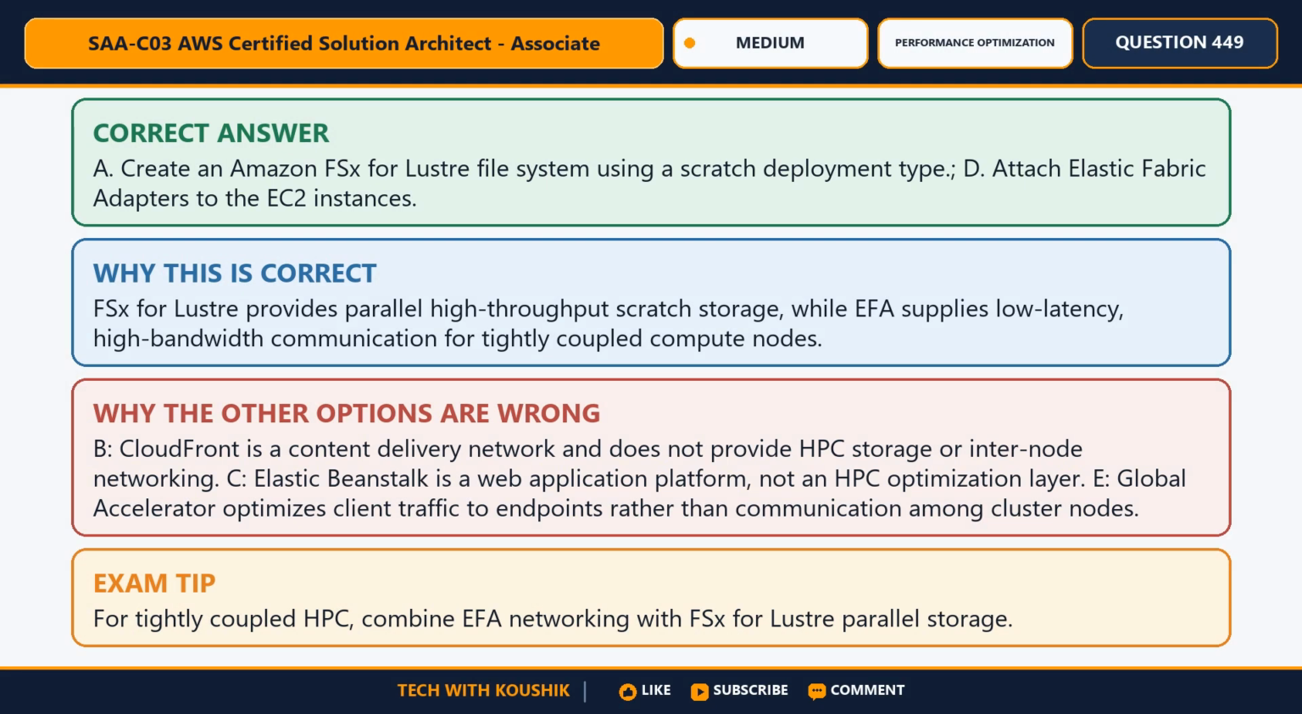The correct answer is A. Create an Amazon FSx for Lustre file system using a scratch deployment type. D. Attach Elastic Fabric Adapters to the EC2 instances. Here's why. FSx for Lustre provides parallel high-throughput scratch storage, while EFA supplies low-latency, high-bandwidth communication for tightly coupled compute nodes.